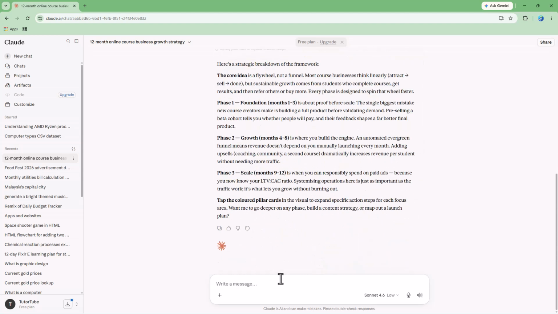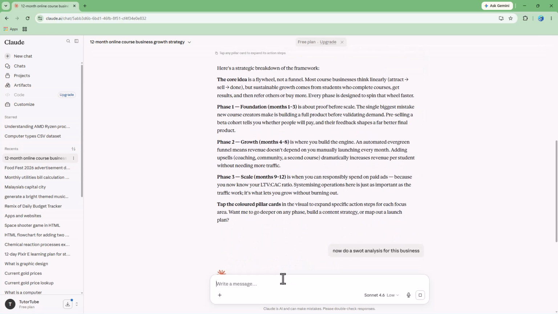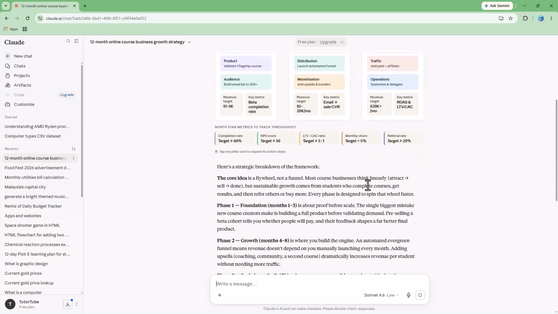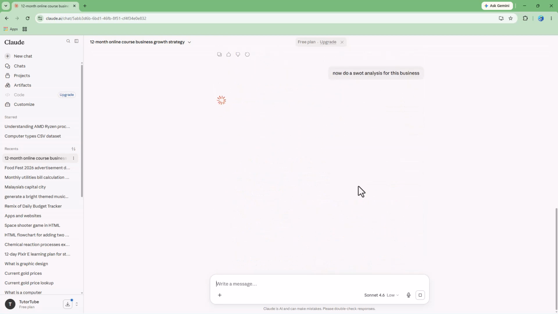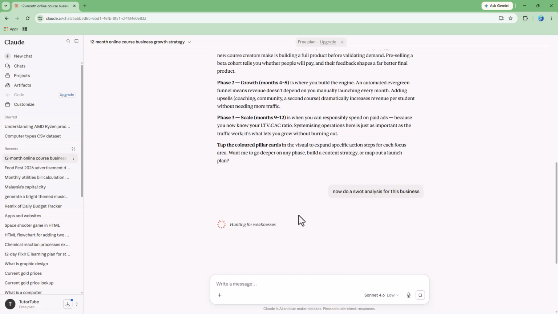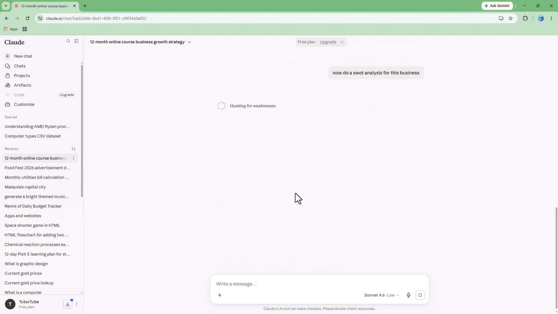So let's say what I want to do is I want it to do a SWOT analysis as well. For that, I can simply go ahead and say, now do a SWOT analysis for this business right here. Once I do that, it'll take this particular information and do a SWOT analysis for me as well. This is basically how you can work around with the framework development right here.